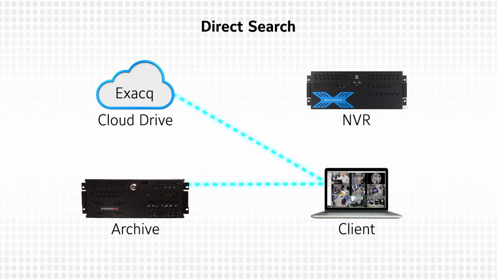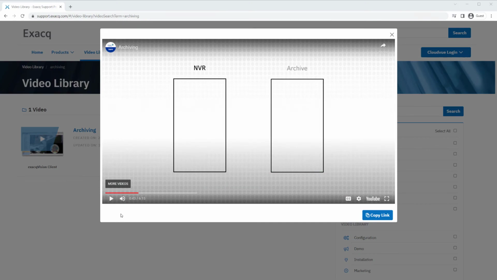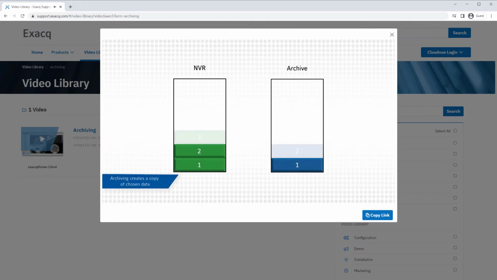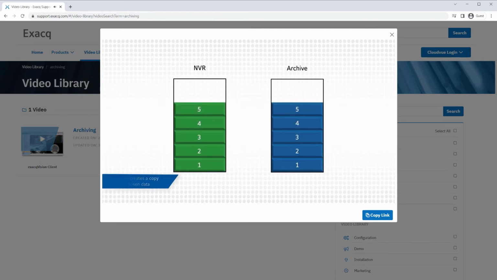As mentioned in the separate video on archiving setup, an archive holds a copy of data from the recording server. This means there are two possible sources of the same data. This is rectified by the ability to select your preferred source in the search page.